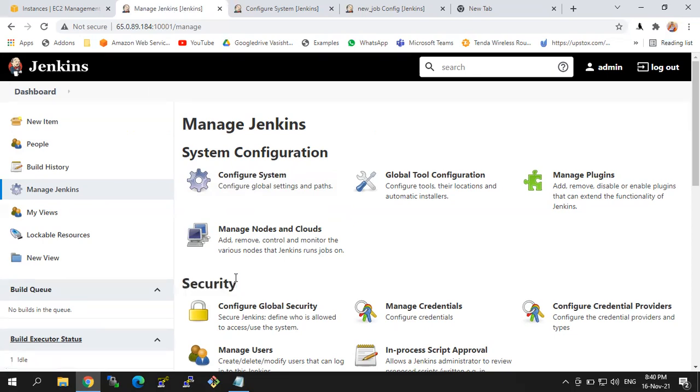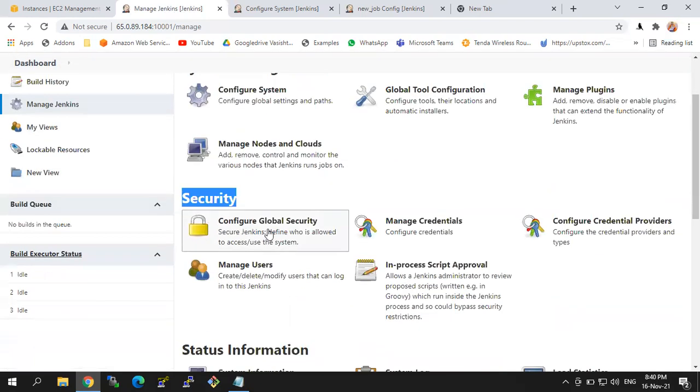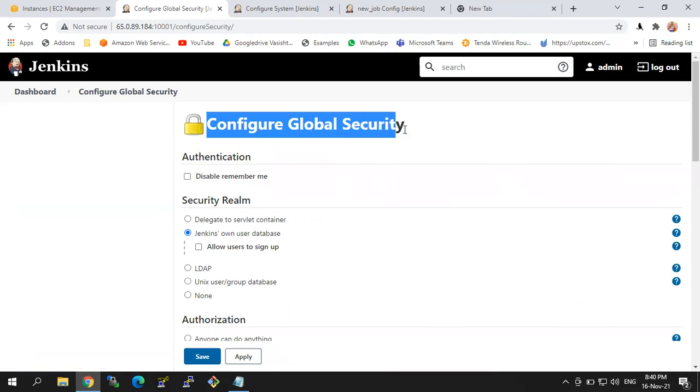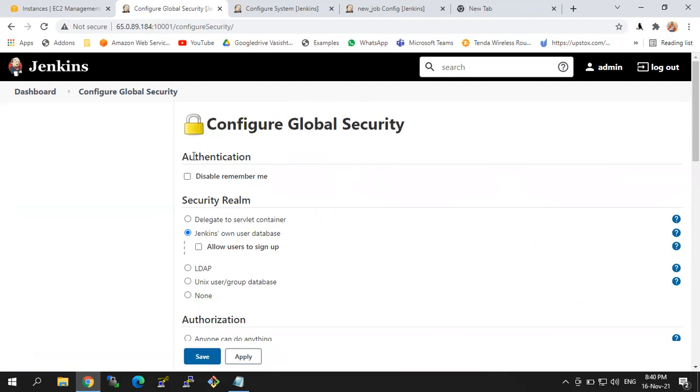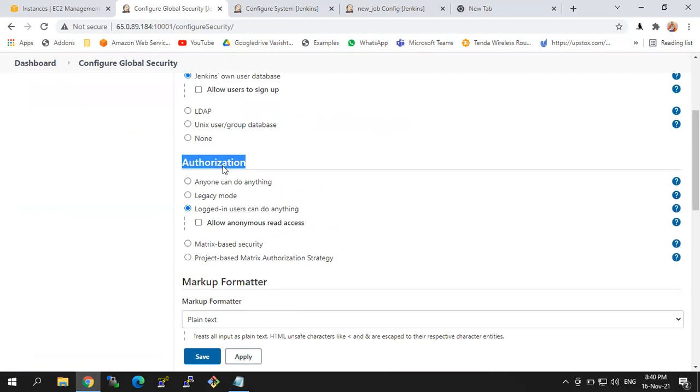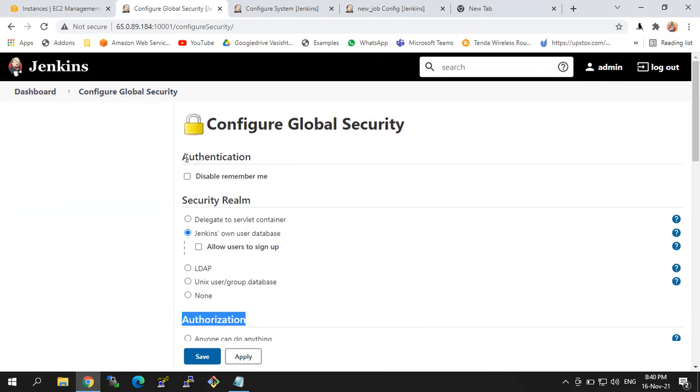Otherwise, anybody can hack this machine. That's why security is very, very important for this Jenkins machine. You can see a number of options here, and I'll explain them one by one. First is configure global security, which is very important in real time. There you see two options: one is authentication, the second is authorization. Both are very important.